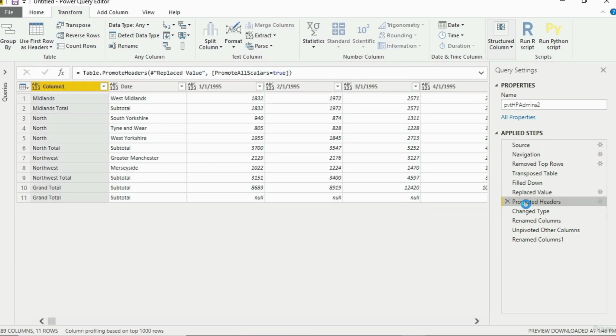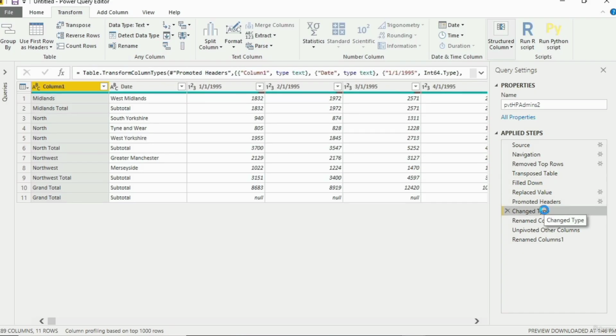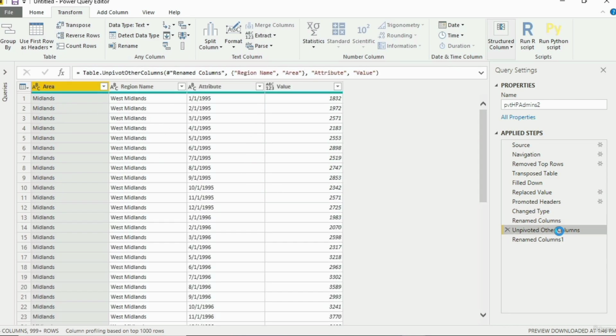So instead of it being called column 3, it was now called the 1st of January 1995. The computer automatically changed the type, that was fine. We named the first two columns area and region name, so that made sense, and then we unpivoted the other columns and we renamed the columns. So this is how you can deal with an unpivot where there is more than one field going across.